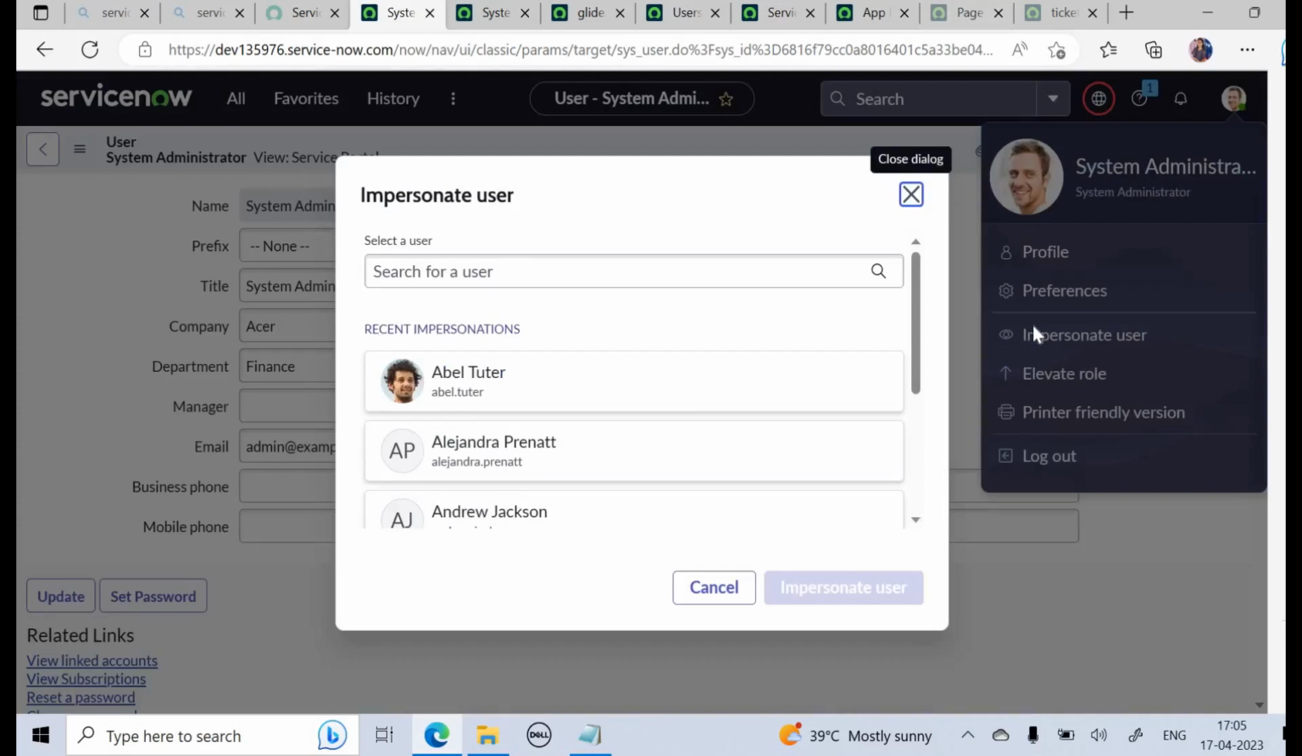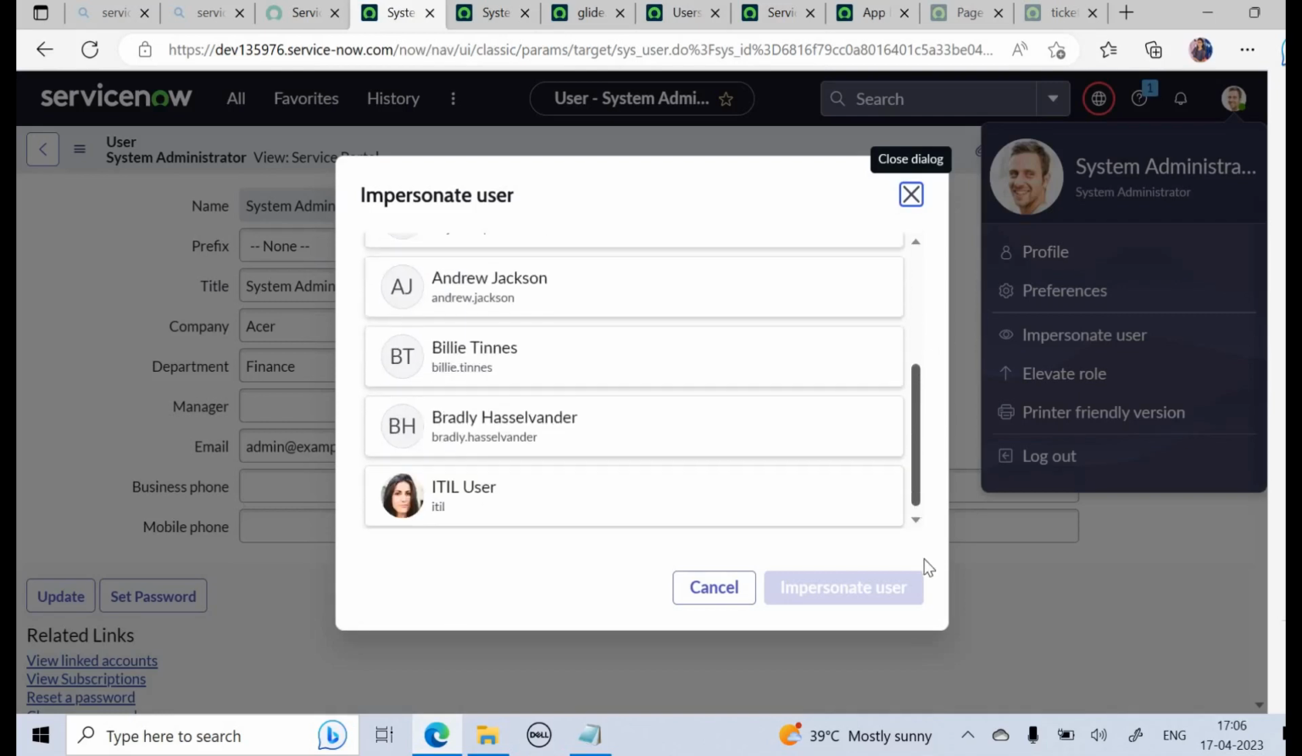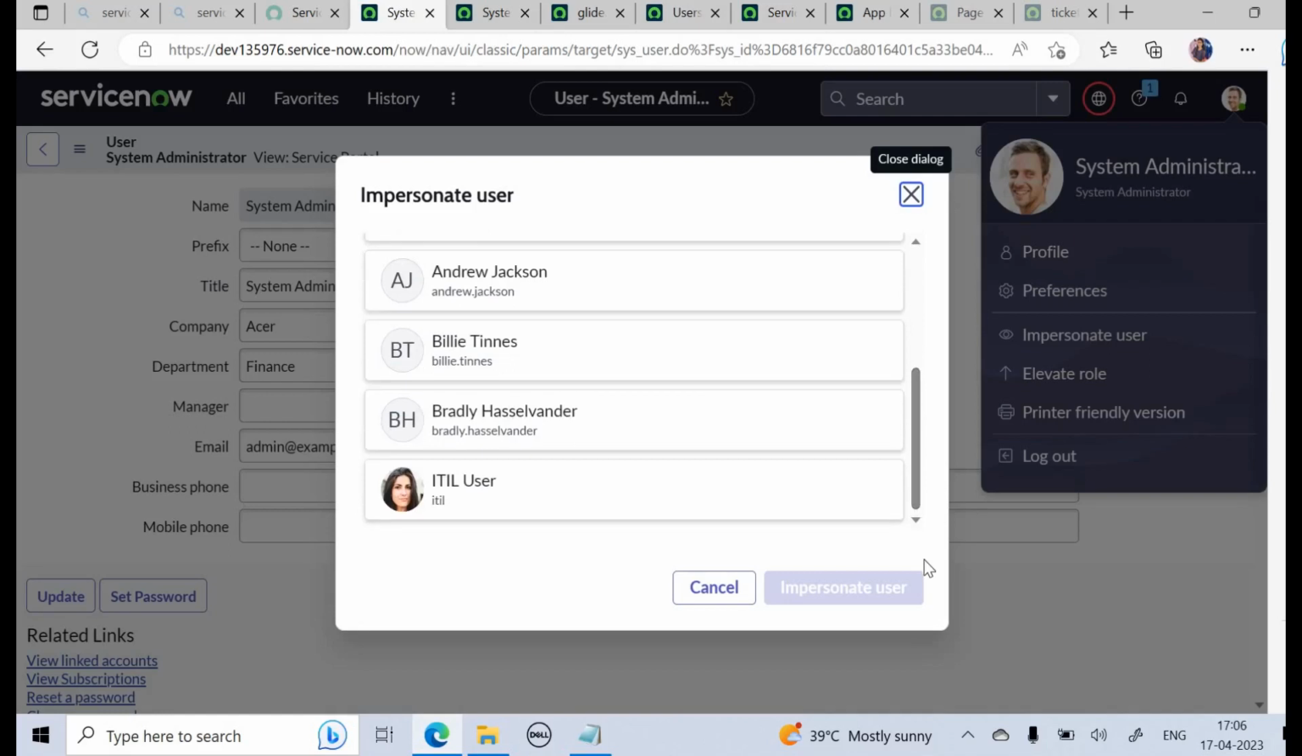Impersonate user is that, for the time being, we are logging in as some other user from our profile. It doesn't mean that we have control access to their profile. No, it is not like that. But we will have access to a few records.